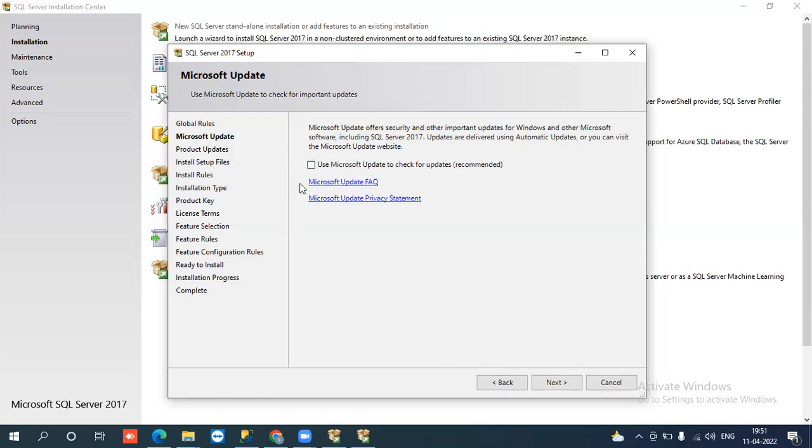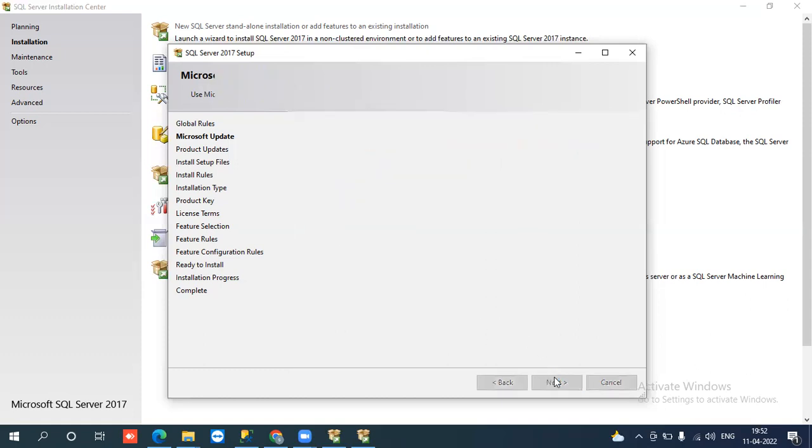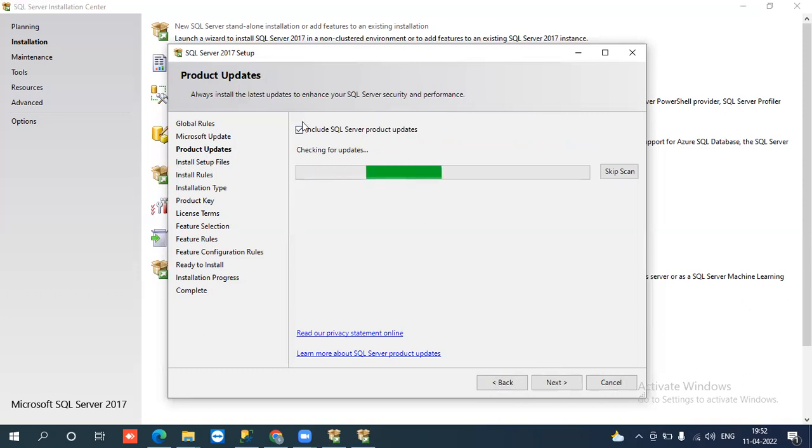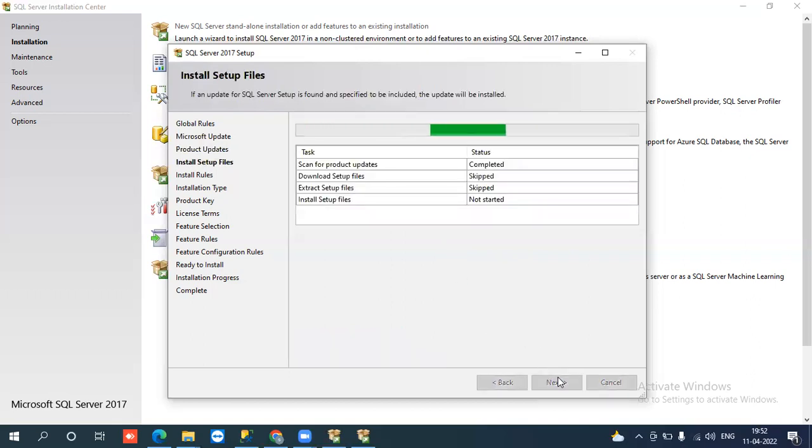If you want the latest version and latest updates, you can select this. That is up to our choice. I am leaving it empty, and you are also better off leaving it empty. Just click the next button. So here, if you select to include SQL Server product updates, you will keep on connecting to the internet. No updates are available till now. If there are any updates, it will take some time. Next option.